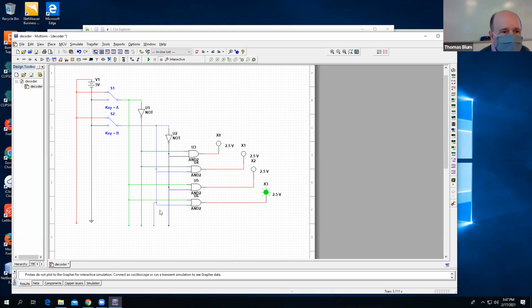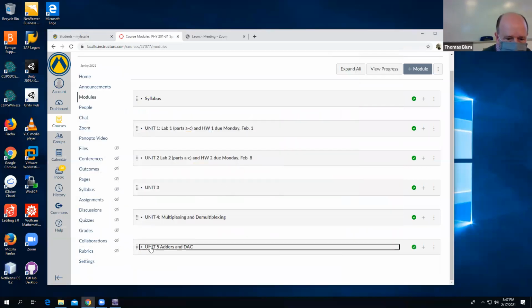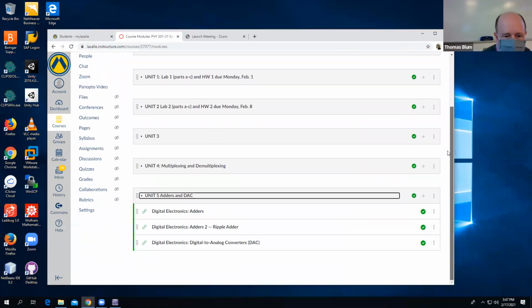Okay, then I will move on to Unit 5, which is not on the test. So far in Unit 5, I just have links to the pre-recorded stuff. I'll post up the lab portion this evening if I remember.